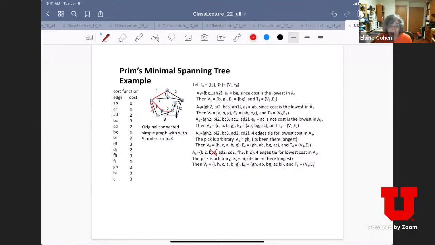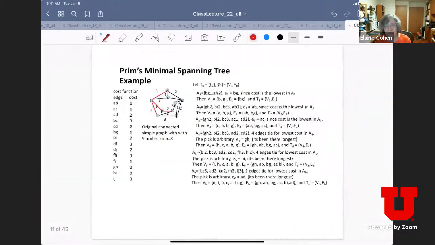Why did I pick it? It's been in the most A's. I want to give it a way out. Okay? And again, I add BI to the edge set. I add I to the vertex set. And we move on. Okay. Again. Wow, this guy doesn't want to hang around a long time. Okay. All right. So now we're going to form A6.